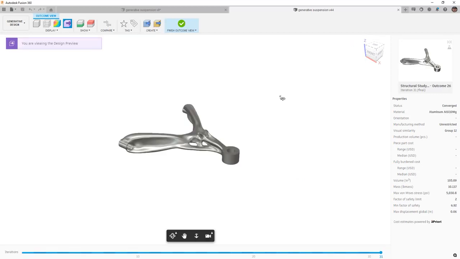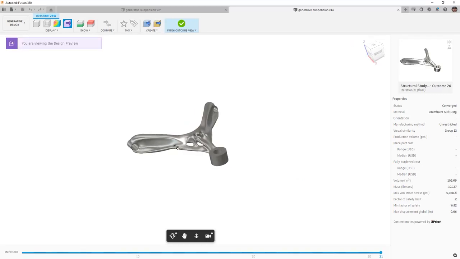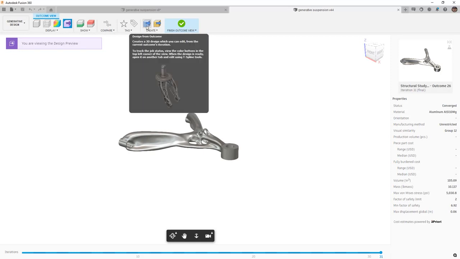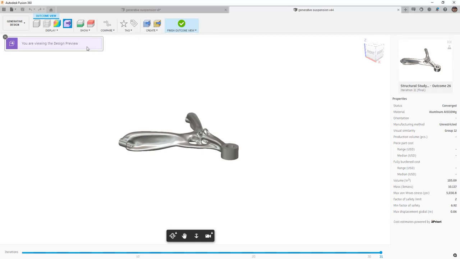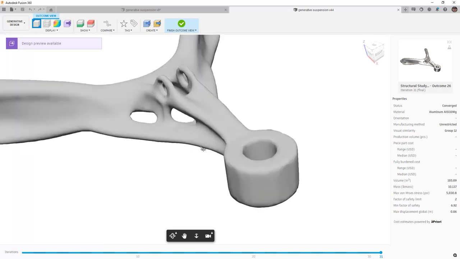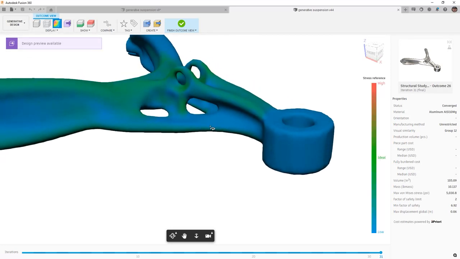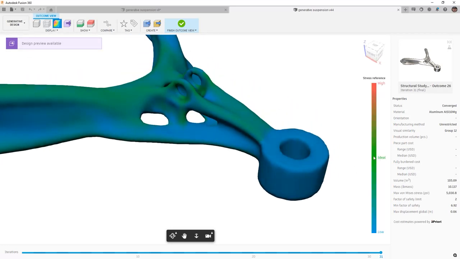Once we decide on one that is ideal for our instance, we can turn it into a 3D model by selecting design from outcome or selecting mesh. When we turn off the design preview, what we're actually looking at here is the underlying mesh that was used to solve it. We can take a look at things like the stress concentration. Areas of green are ideal, blue are low, and red is high.